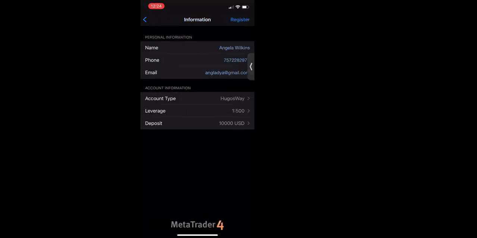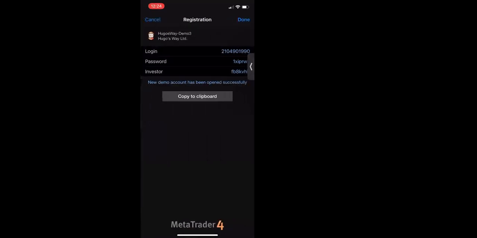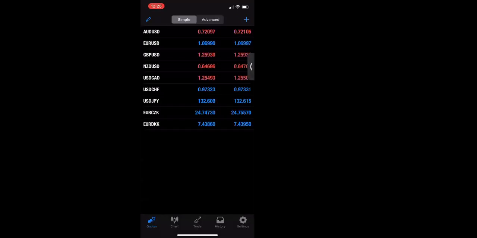Here, I'm going to go ahead and select register. We don't have to memorize the credentials, because it is set up for them to go right to your email. So anytime you're looking for your MT4 demo account, you can look through your email address, and the same thing for your live account. All those credentials, if you have the right information on hand, will be sent right to your email. So we hit done.